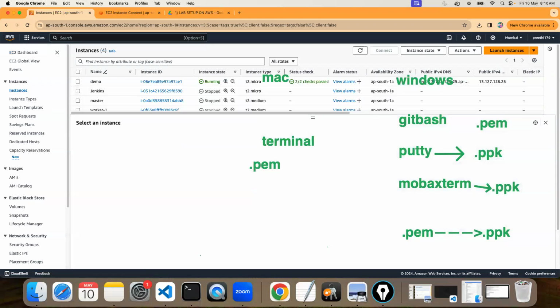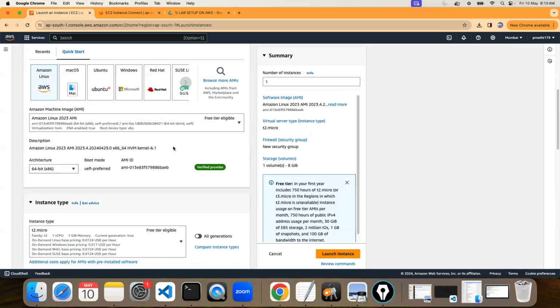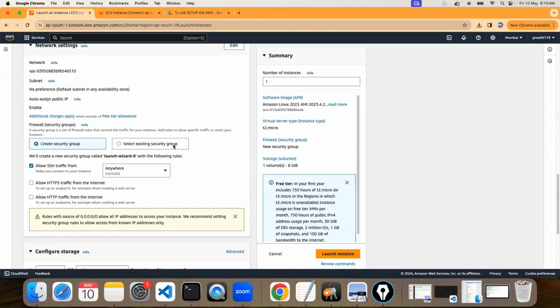Whenever you create an instance, it asks us to create a PEM file, right? You can also choose PPK there. Do you want me to show that again? I'm just showing you till this part only. I'll not create another instance.